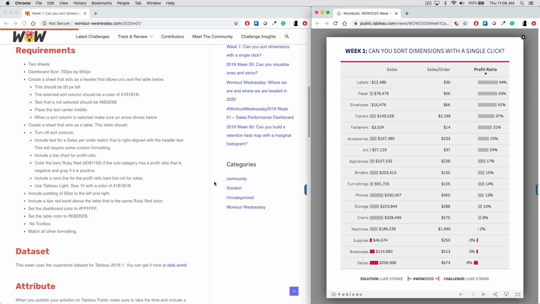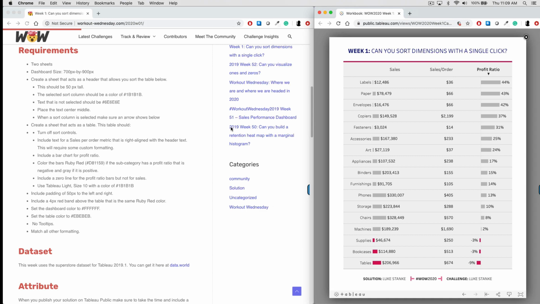And then I've got a padding of 50 pixels to the left and to the right, just to center it in the visualization, and a 4 pixel header up here, that same ruby red color. The entire dashboard is white, and then the table is this gray. No tooltips, and then match all other formatting. So I think we've walked through it. Let's actually just jump into Tableau.